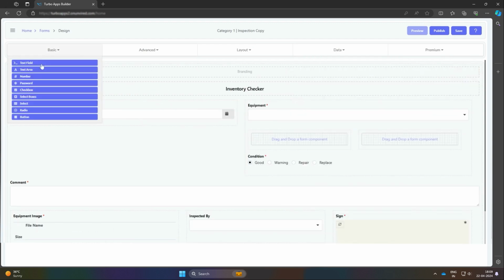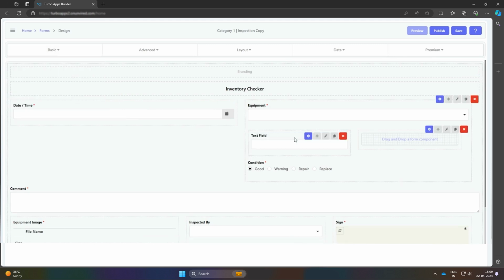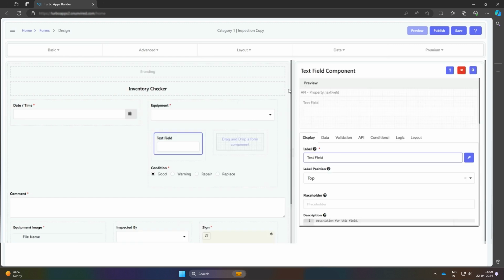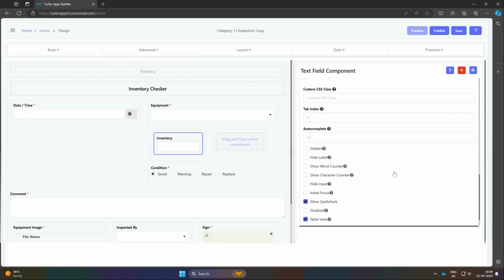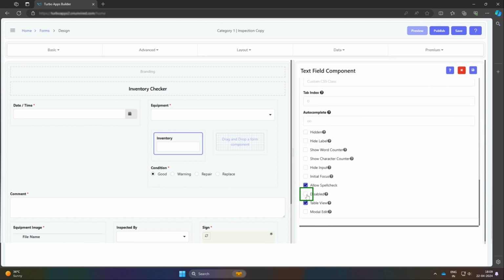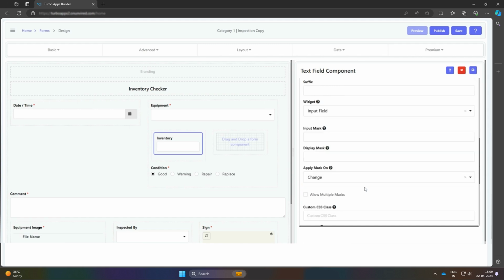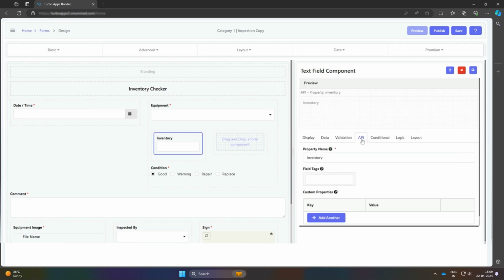From Basic, drag and drop the text field component into the first column below the equipment component. Open the Edit tab, change label to Inventory, and click the icon to set the API key. Scroll down and select the disabled field, as we do not want to allow the user to enter any data here. Click on API and confirm that the API name is Inventory. Click on Save and close the tab.